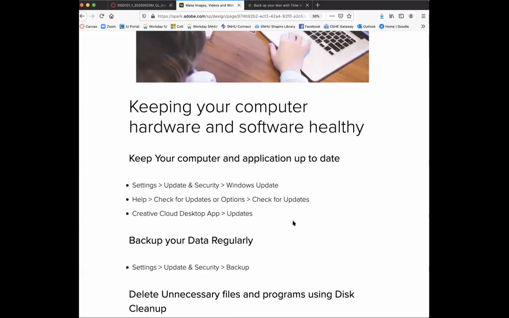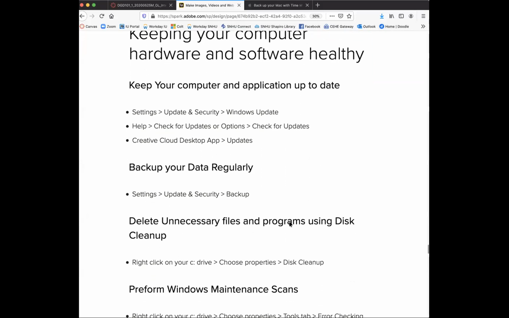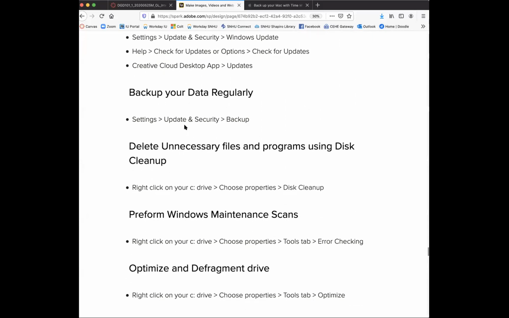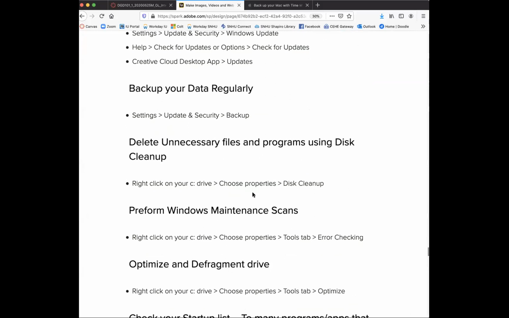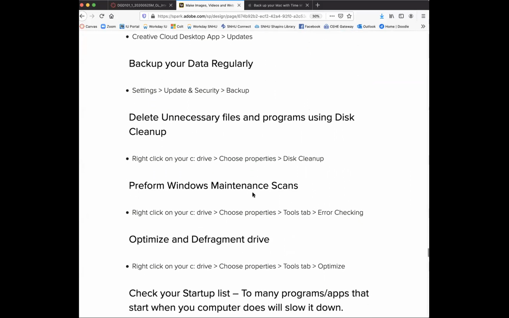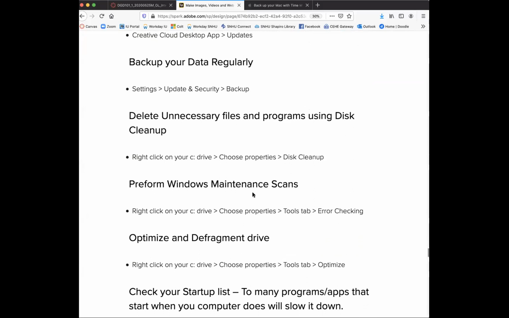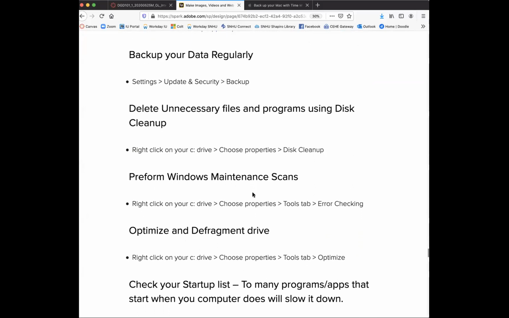Backing up your data regularly, settings, update, and security. We looked at that. Did you get that though, Jeff?